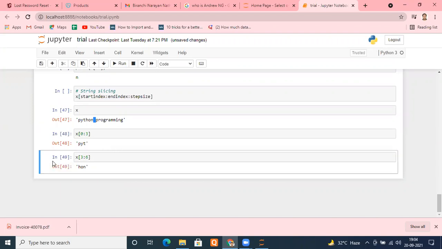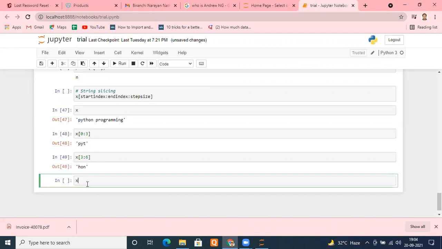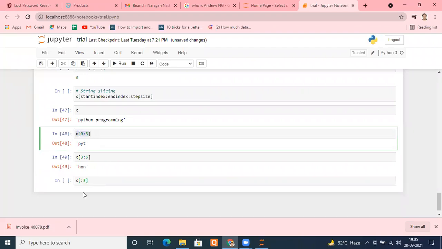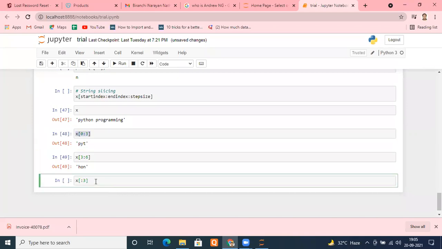Now see. Suppose I put X, and I just put a colon here. And here I put, let's say, 3. So I didn't put a start index here. When I don't put a start index, Python automatically assumes the start of the string. So this is the same as this line. This and this are exactly the same. Let me run it.